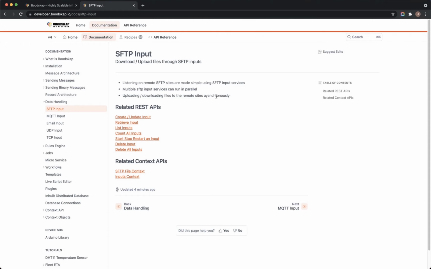One of the very popular, time-tested, and proven methods to send data remotely is through SFTP Inputs. Using SFTP Inputs, you can integrate your IoT solution with remote SFTP servers. Any size files can be uploaded or downloaded to remote sites asynchronously. There are different methods companies use to exchange data with one another, and this method is most widely used.